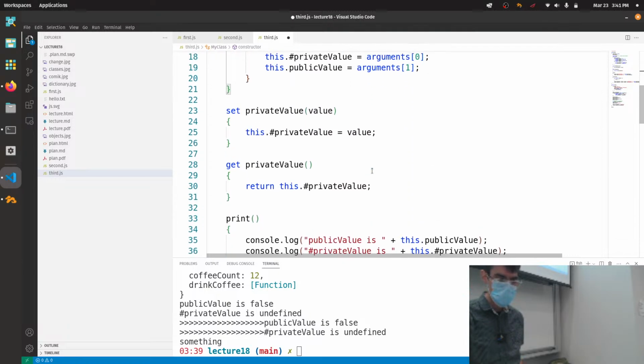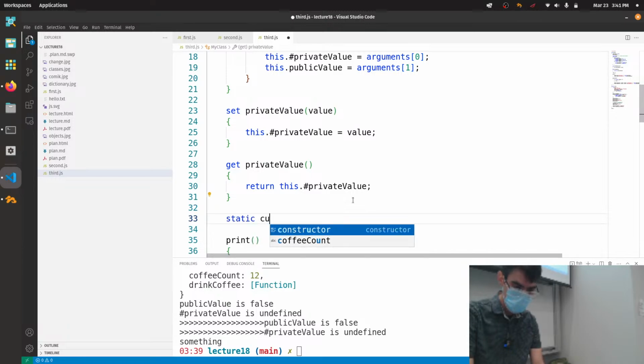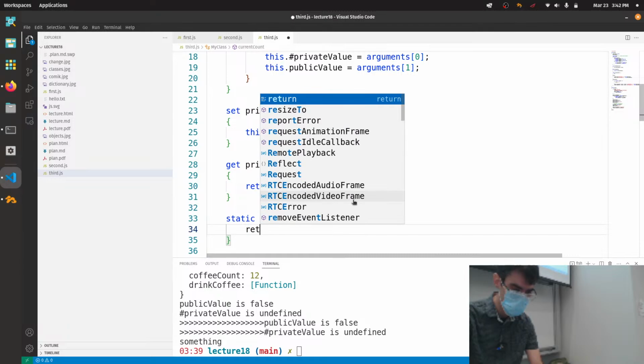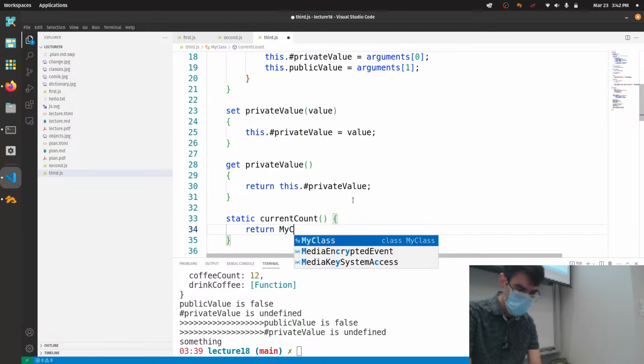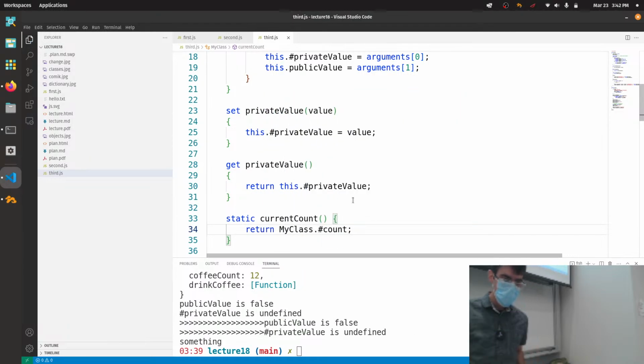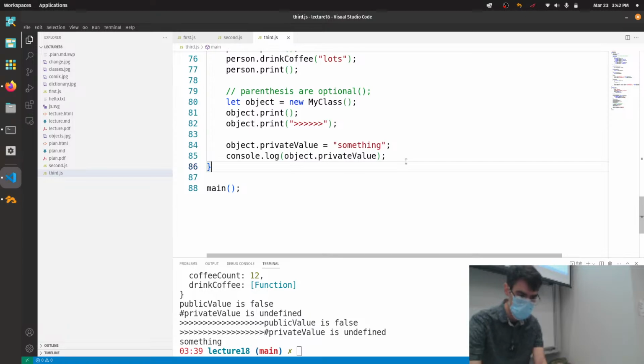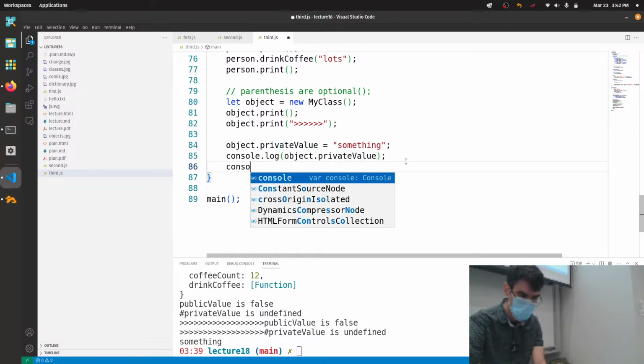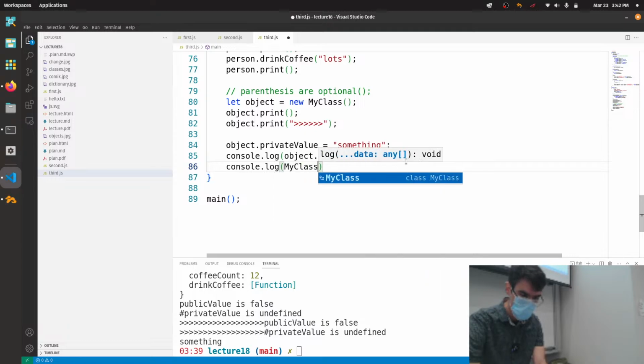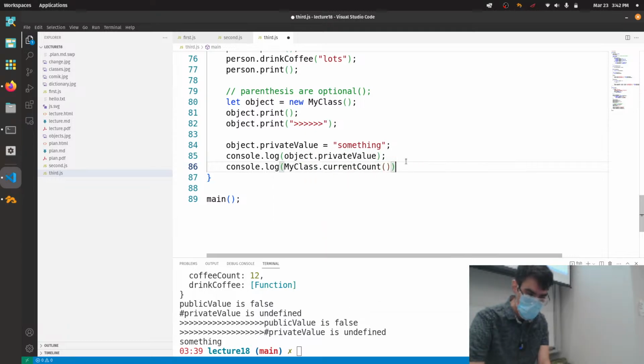You can do the same kind of thing with a method. So I can have a static current count. This creates a class method where I can refer to those values, and then I can call it on the class itself. So down here, I can say console.log and call it like a method. That's great.